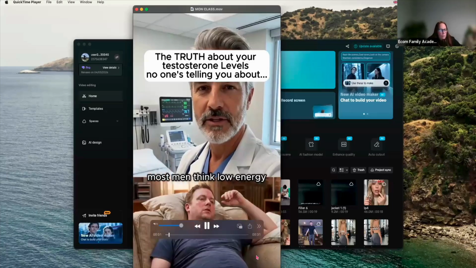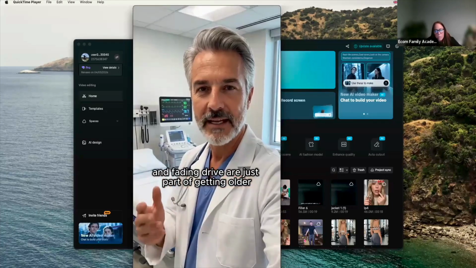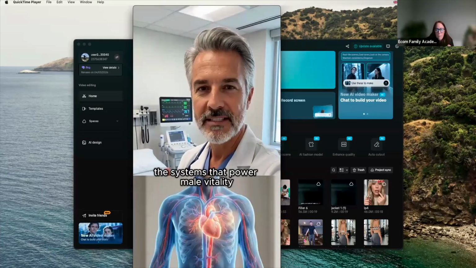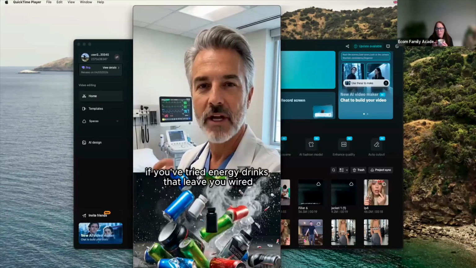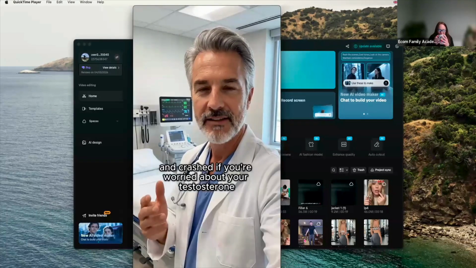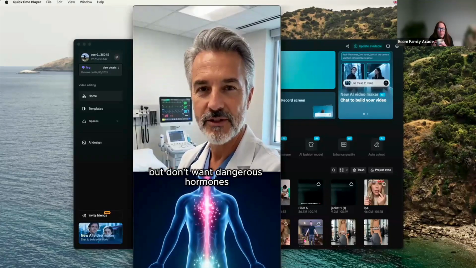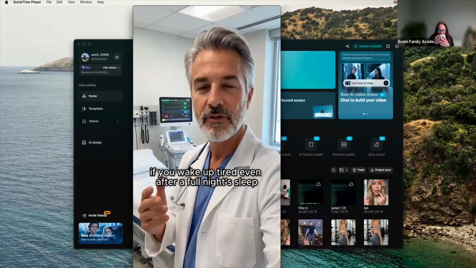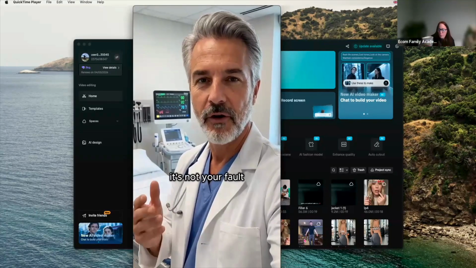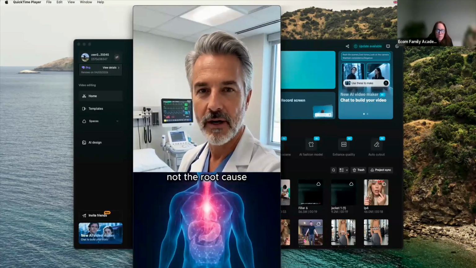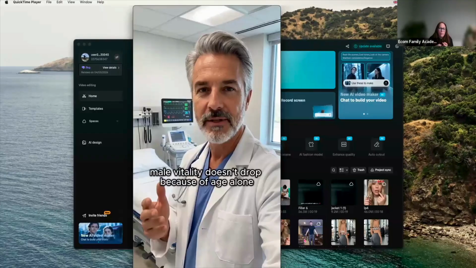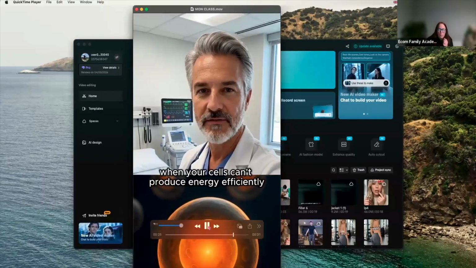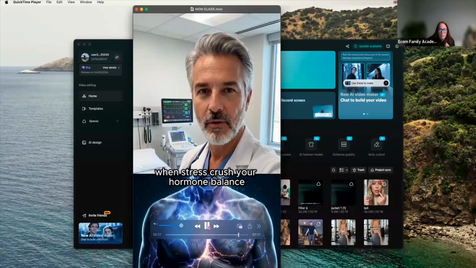Most men think low energy and fading drive are just part of getting older. They're wrong. Your body didn't quit on you. The systems that power male vitality are just running on empty. If you've tried energy drinks that leave you wired and crashed, if you're worried about your testosterone but don't want dangerous hormones, if you wake up tired even after a full night's sleep, it's not your fault. You've been treating symptoms, not the root cause. Here's what researchers now understand. Male vitality doesn't drop because of age alone. It drops when your cells can't produce energy efficiently, when stress crushes your hormone balance.